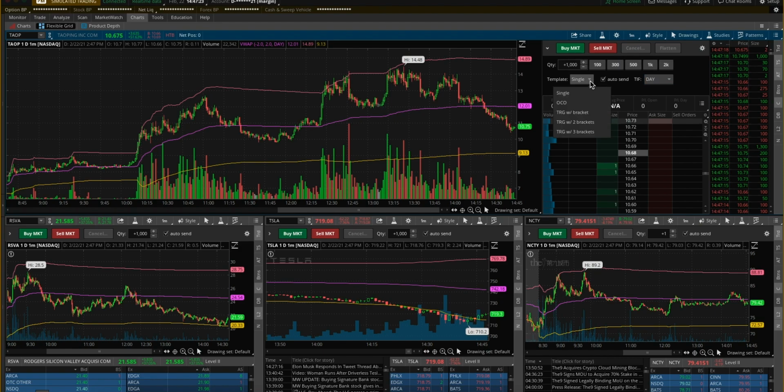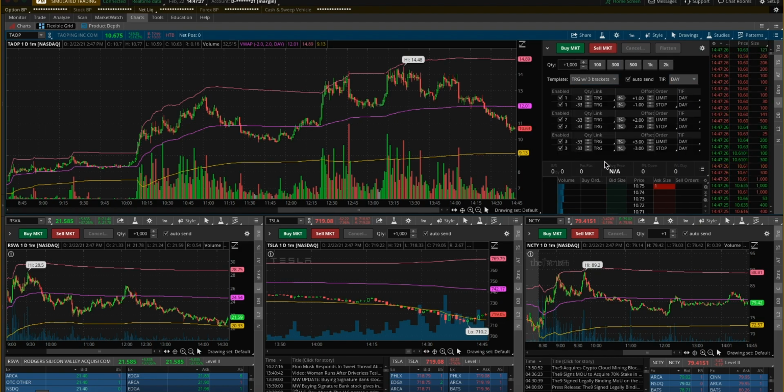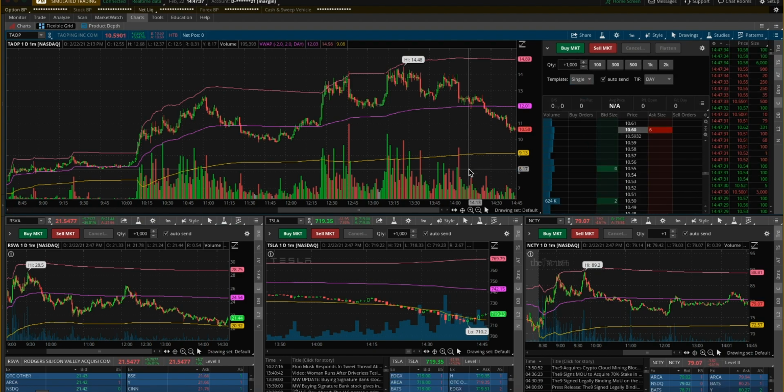Now, template order, you can go single, OCO, or all these different brackets. You can have 3 different brackets. You click on this. You want to buy right now. You can set up 3 different areas of where you want to sell the stock. 3, which is crazy and awesome. I'll get through how I place these orders in just a moment. But then right here, like I said, you can adjust it.